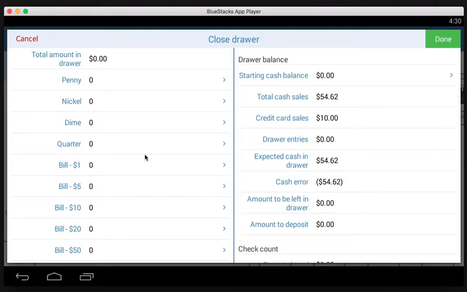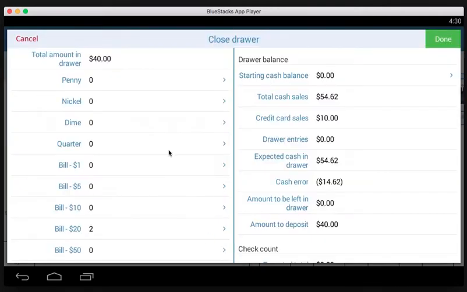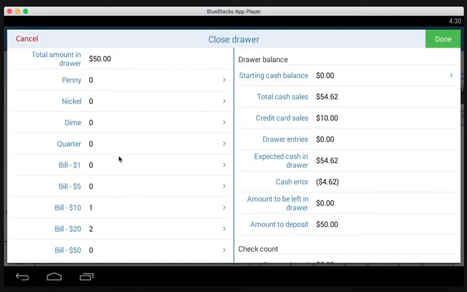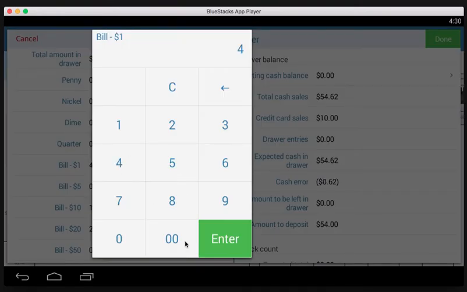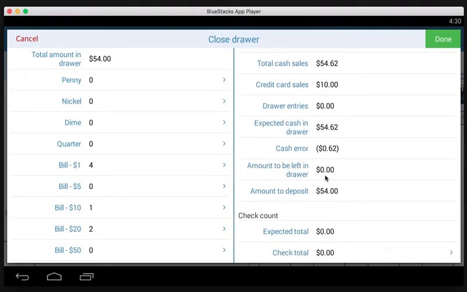So let's say this person who is closing, it's going to be off just slightly. They're going to have two $20 bills, so that'll be 40. They'll have one $10 bill, but then they're only going to have four ones, right? So their cash error is going to be 62 cents. We're not going to leave anything in the drawer because we opened with zero. But you know, this record that's going to be kept in the system will show that on this day, iConnect admin was short 62 cents.